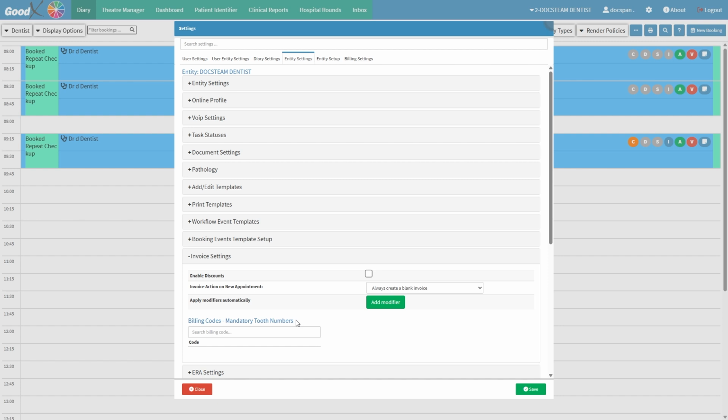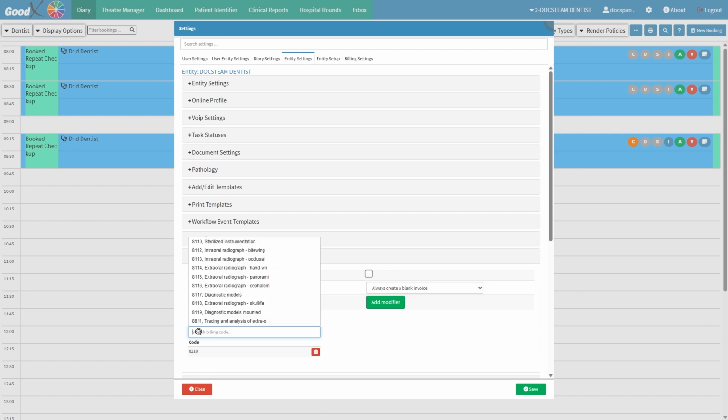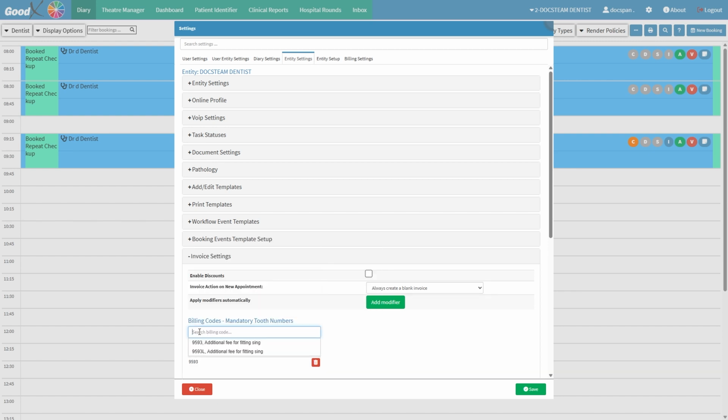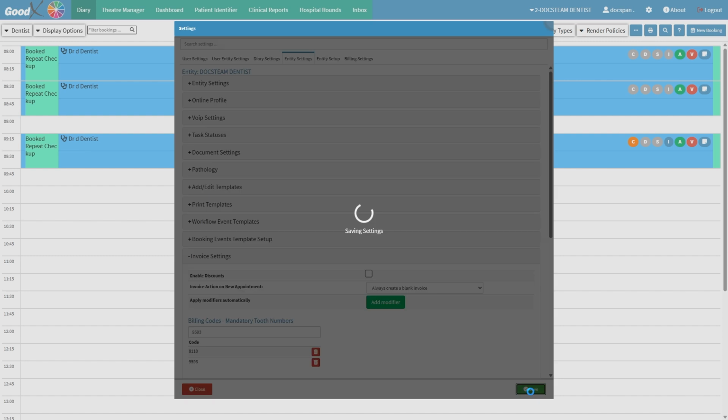To activate it, click on the Search Billing Code field and search for the relevant code. Select the code from the drop-down list. It will be added to the list where a tooth number is required. You can add as many codes as needed. Once you're done with your configurations, don't forget to click the Save button.